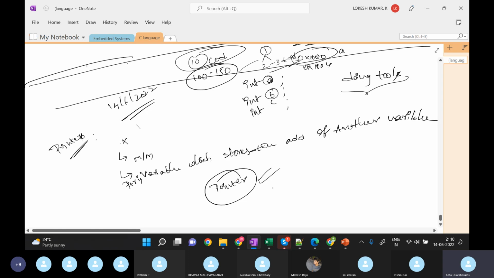Okay. So to indicate any pointer variable, we use the syntax: data type, and then the pointer variable we represent with the star, the asterisk, as in star PTR. Got it? This data type might be int or char or float.